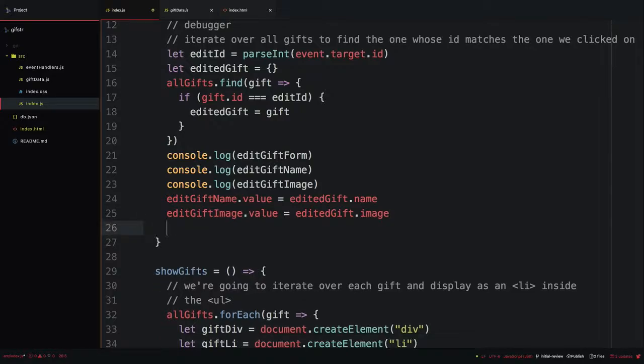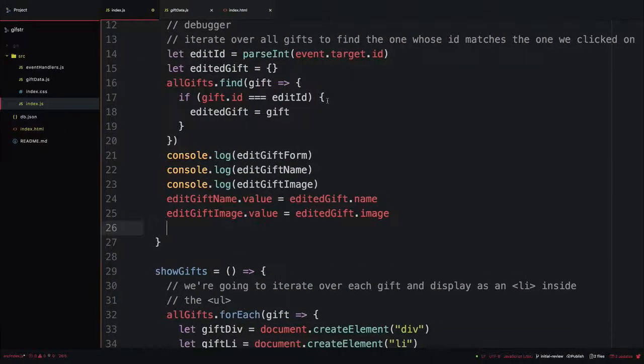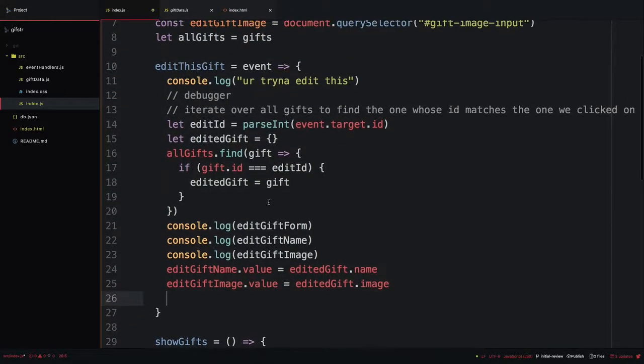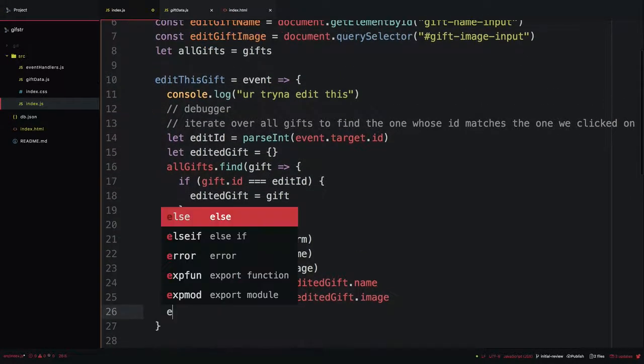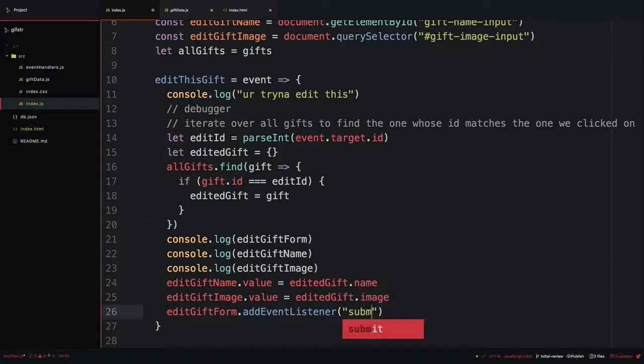So in here, kind of two things. I want to be able to update the gift on form submission, right? When I click edit your gift on this form. So do I want an event listener on just this button, or do I want it on the form submission if it's a form that I'm submitting on? Form submission, right? So I'm just going to say editGiftForm.addEventListener for submit. I'm going to pass it a callback. I'm just going to call it updateThisGift.